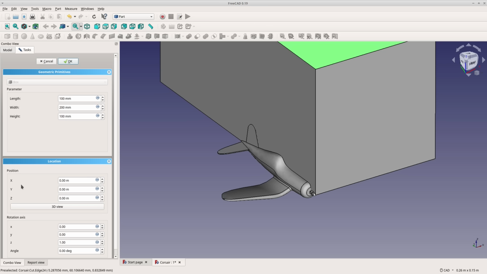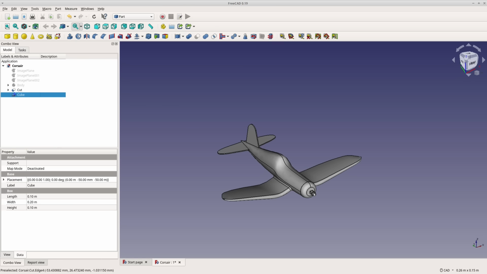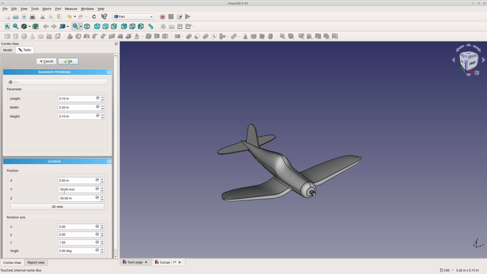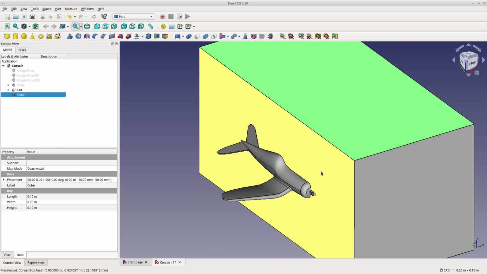So let's go with a position, and let's say Y, move it to -50 millimeters, and then let's do another -50 on the Z. That might have gone to -50 meters. It did. So make it millimeters. There we go. So our plane is right in the middle.